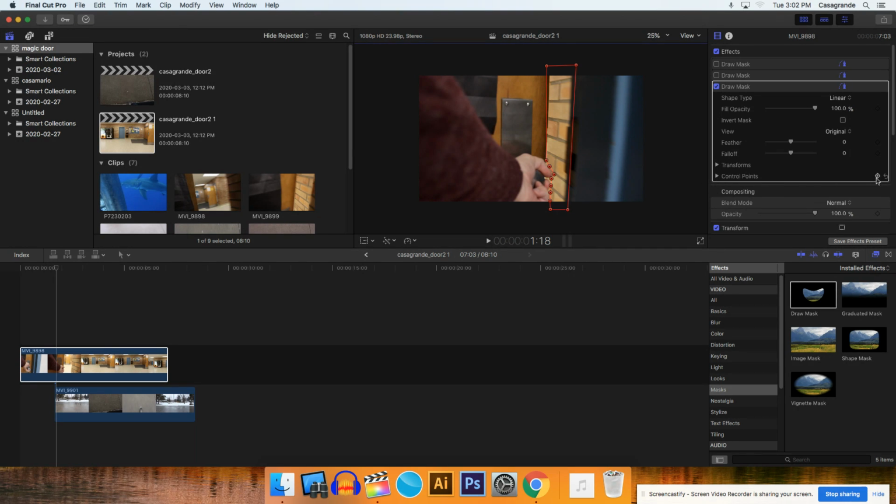So control points, you've got to click this keyframe here. You have to click under transforms. You have to make sure that scale, rotation, and position are all checked, and the one that says fill opacity. Okay, so I put keyframes on all of those right now.